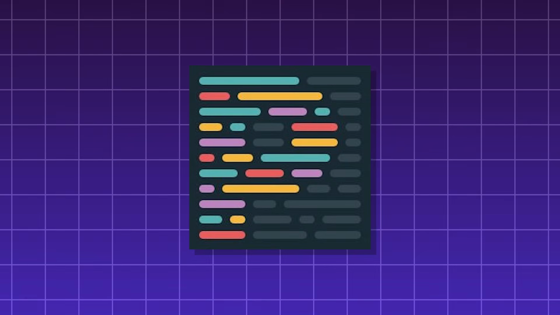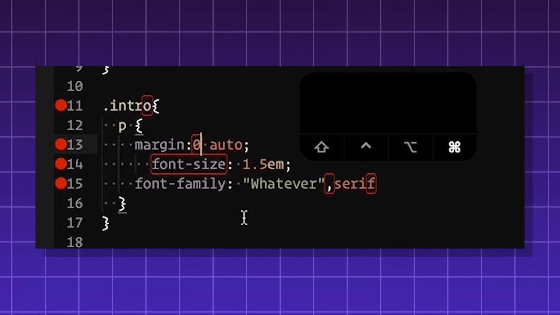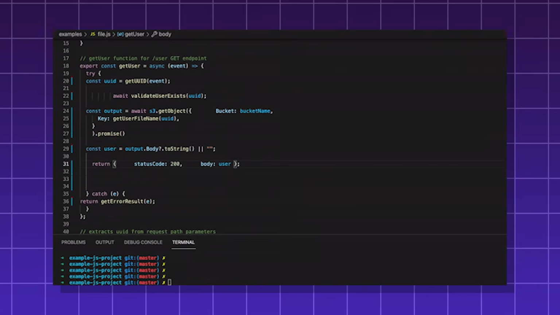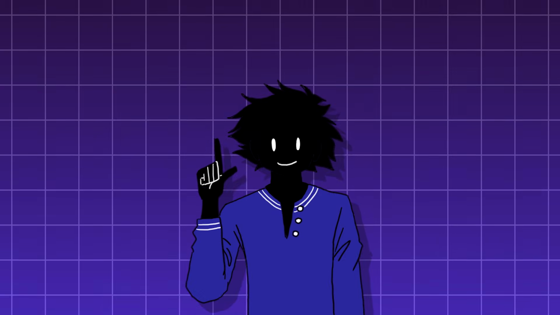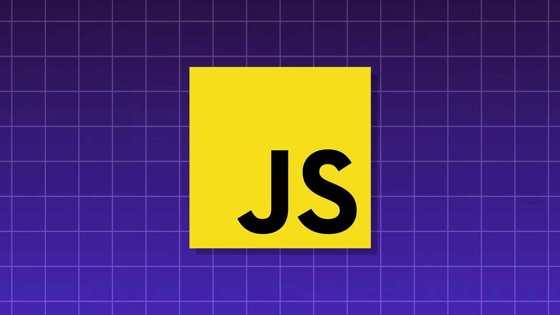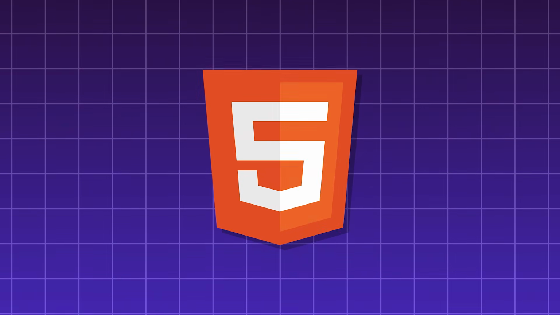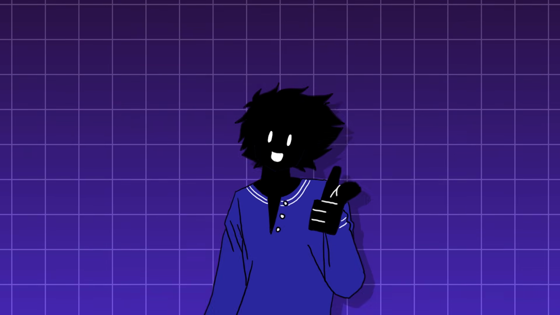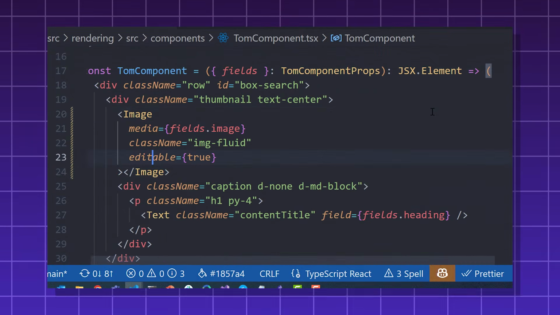Prettier, a game changer in terms of formatting code. It automatically enforces a consistent style for your code. Unlike ESLint, Prettier only does formatting and not bug fixes. Prettier supports many languages such as JavaScript, TypeScript, JSX, CSS, HTML, YAML, and many more. You can use it with ESLint, and all around, it makes your code a lot more readable.